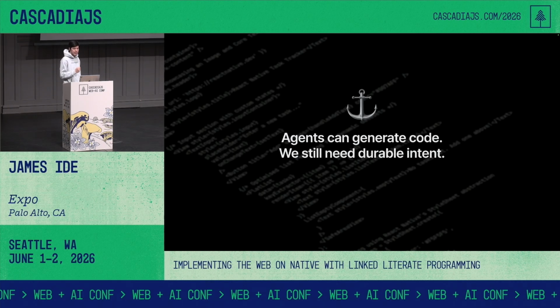Linked literate programming uses plain files, mostly Markdown, to document our intent and provide memory across chat sessions with agents and between our human teammates.